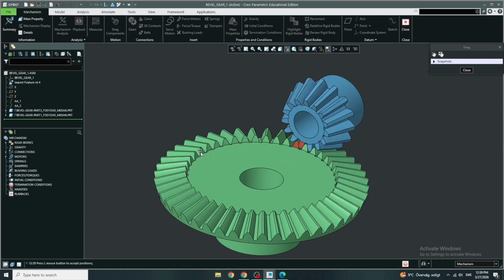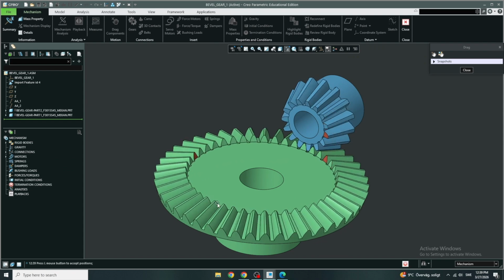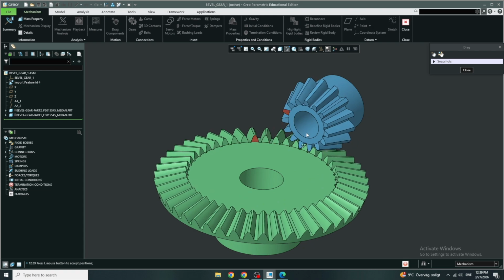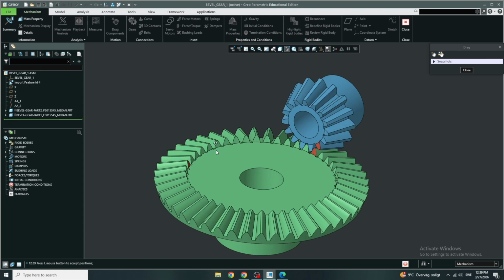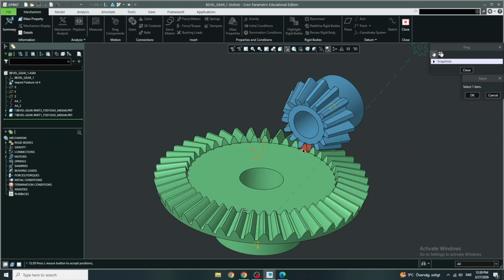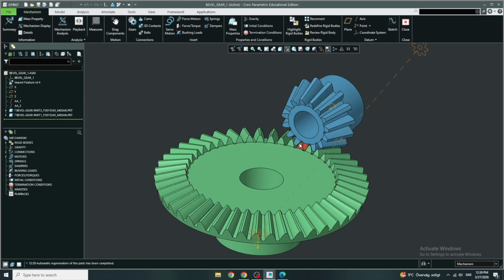Now you can test your connection. As you can see, 1, 2, 3, and we go back to the same position. You can color the teeth and check if the ratio is correct, gear ratio, regeneration.